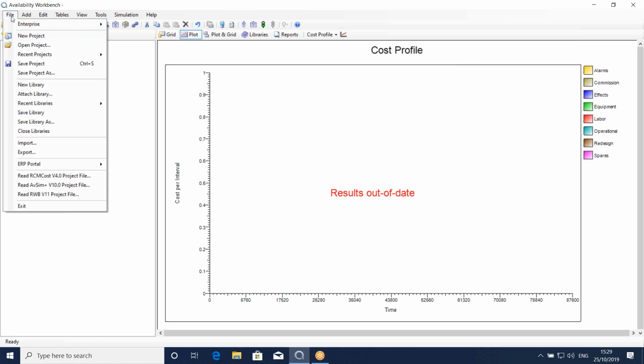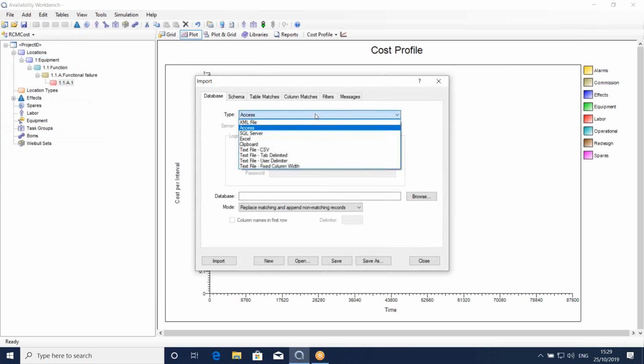Standard part of the tool are the import and export facilities that you'll find in the File menu. If we click on Import, you'll see there just a short list of the import formats that we support. So you can pull data from Excel, from Access, SQL Server. So for example, if you've been given a bill of materials, a list of spare parts, for example, as an Excel worksheet, you can just pull that directly into the software via the import facility, and it saves you the tedious job of entering that information by hand.